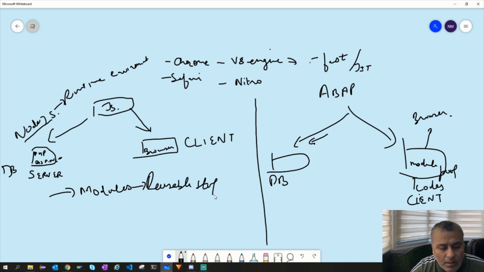For example, you need to send email, so you have a reusable module, mail. I'm just trying to explain things. For example, you need to create an HTTP server, right? So you have an HTTP module which somebody has written, and all you need to do is use that in your Node.js program and you can create an API. How do we compare it with ABAP?